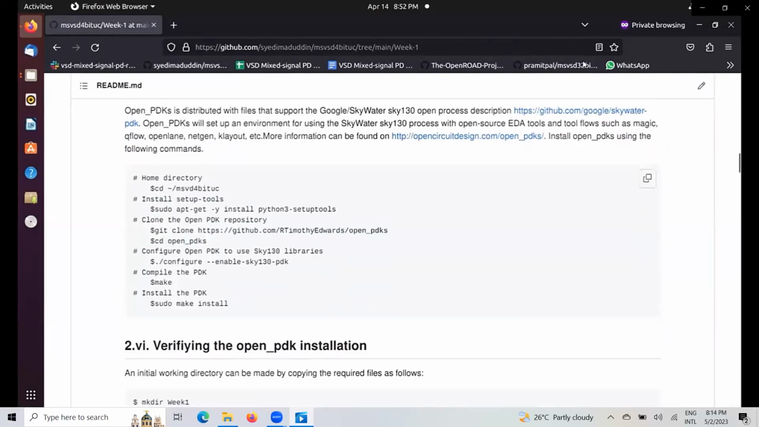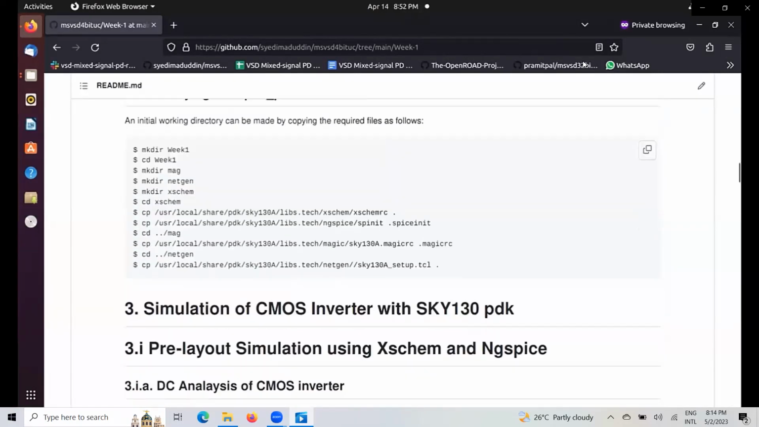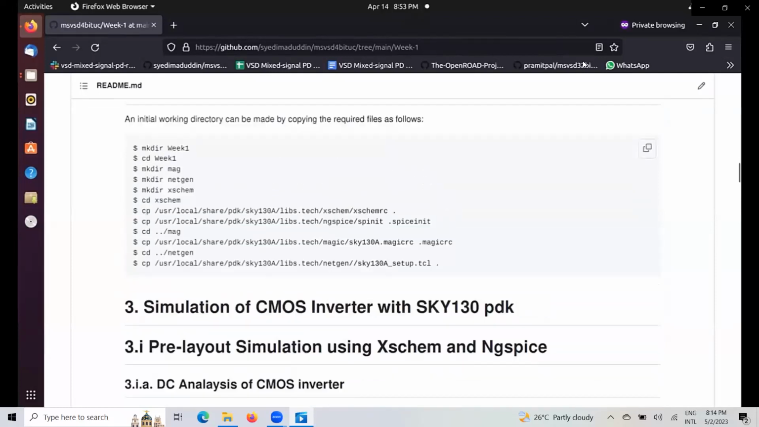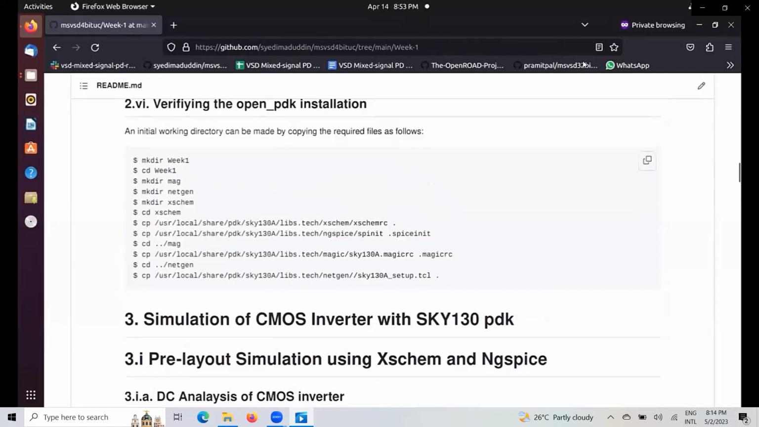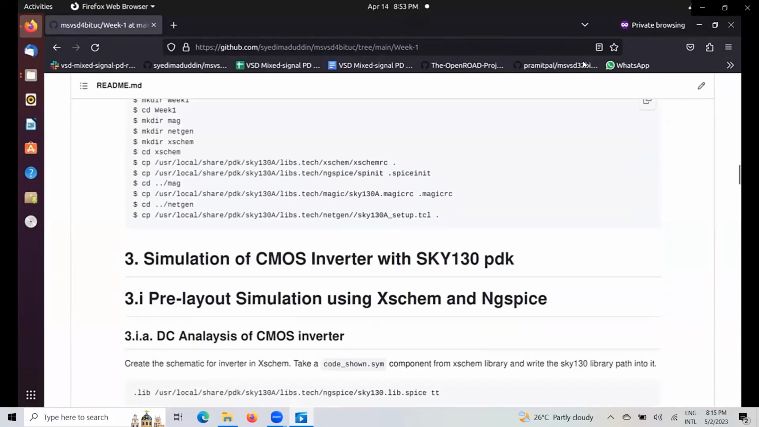Here is the open pdks GitHub link. And this is for verifying your open pdks. You have to copy the xschemrc file, the .spiceinit file, and the magicrc file into the corresponding folders of xschem, magic, and netgen. So that's all. You have to install all these files using the commands written on the GitHub. You will find these on my GitHub. Okay, that's all.